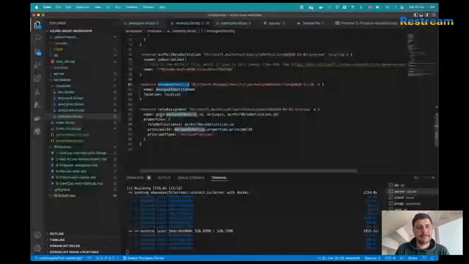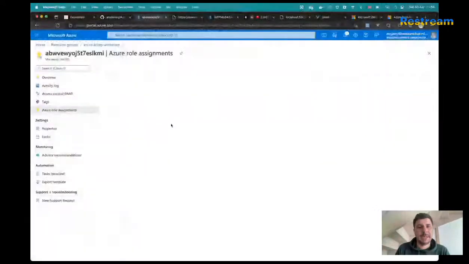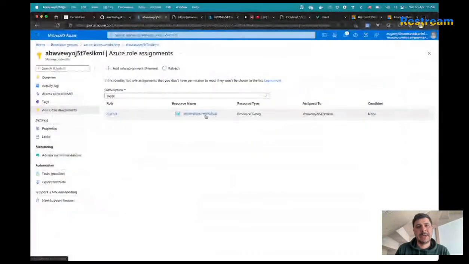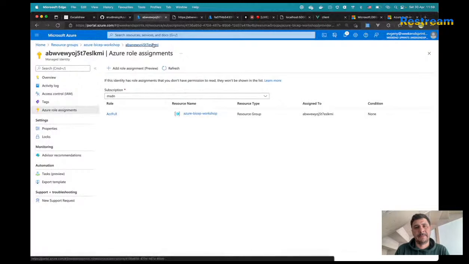And then the final step, we do role assignment. So what it means, we assign the ACR pull role to the managed identity on the scope of the ACR itself. But the ACR scope is not supported here. So it goes to the resource group name, meaning that every resource with this managed identity in this resource group can pull images from my container registry.